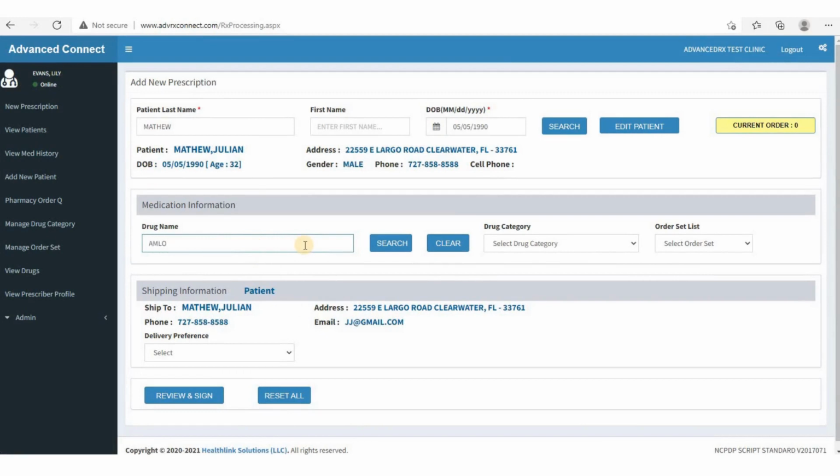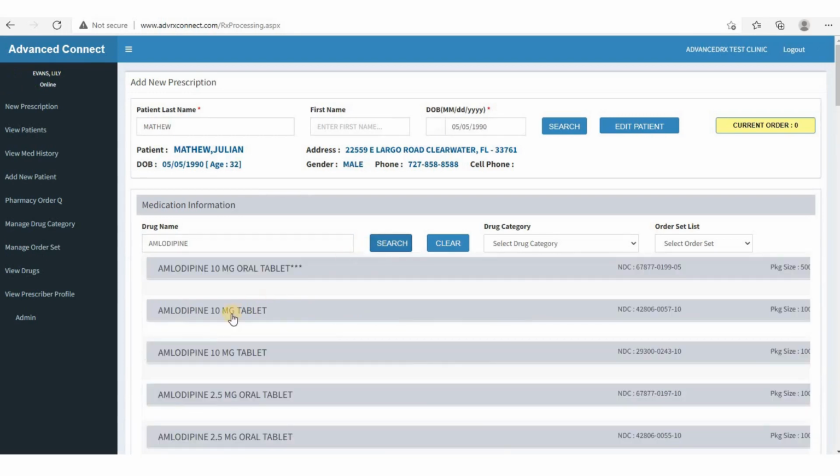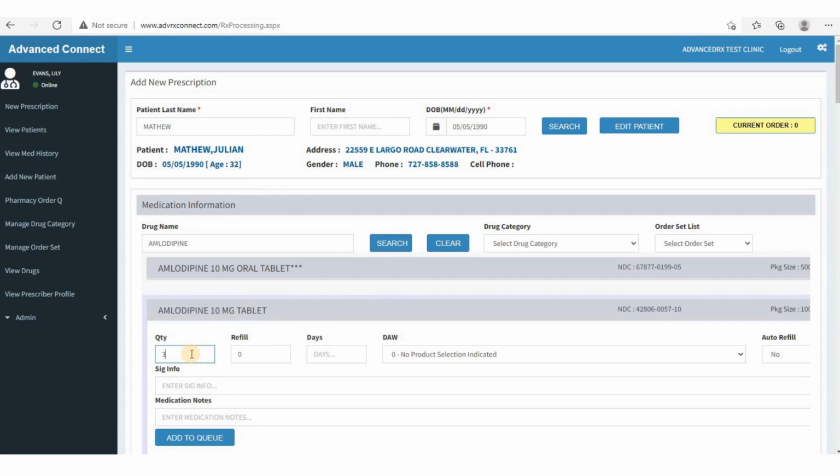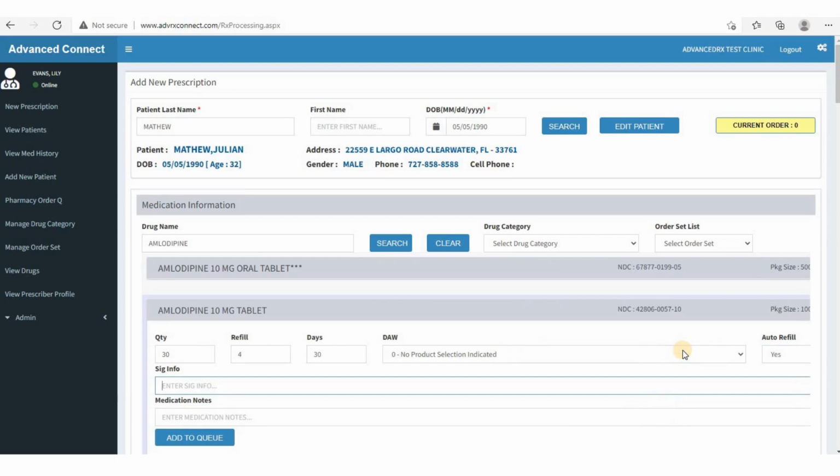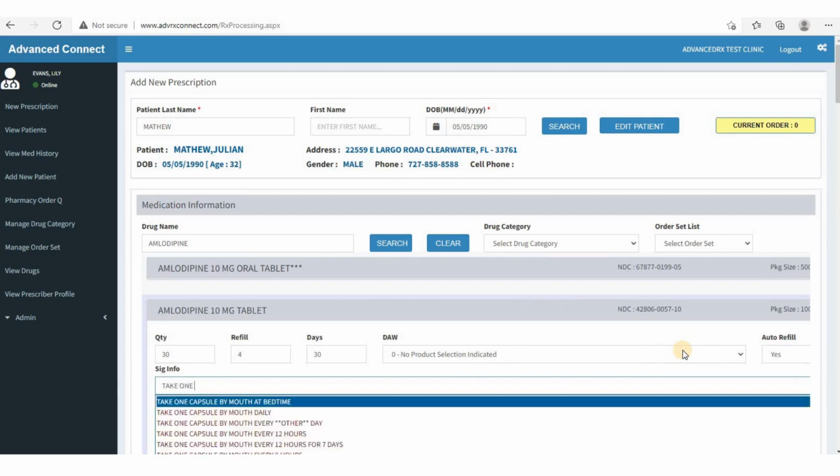Start typing the drug name which you want to prescribe and hit search. You will see all the available drugs in your database. Click on the appropriate drug which you want to prescribe from the given list. Once you hit the name of the appropriate drug, you will be given useful options to fill automatically by the system, like quantity, refills, days, DAW, auto refill, and auto refill request, just by selecting yes or no from the drop-down, SIG info, medication notes, and price, respectively.